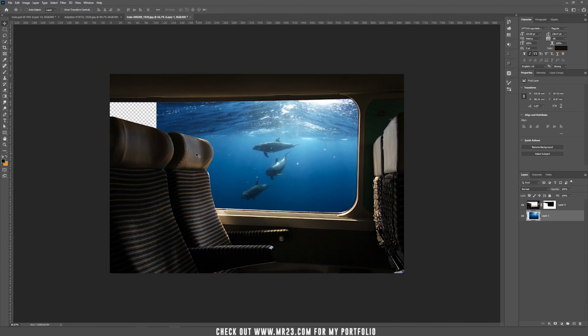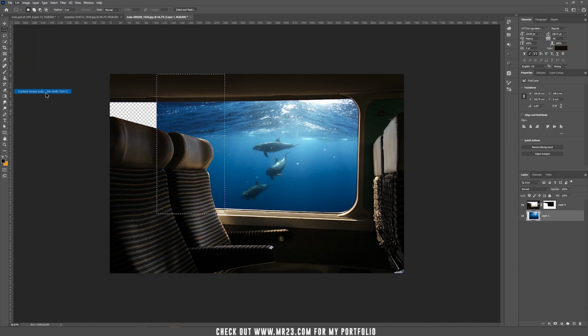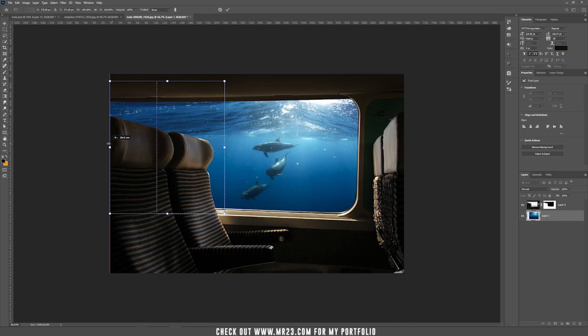After we placed our dolphin photos, we have this area on the left that we need to fill, and Photoshop has this amazing tool which is content aware fill. I'm going to select this area that I want to stretch to the left, and I'm going to select edit and content aware scale. Now hold shift and just drag that area to the left. As you can see, it looks really nice.